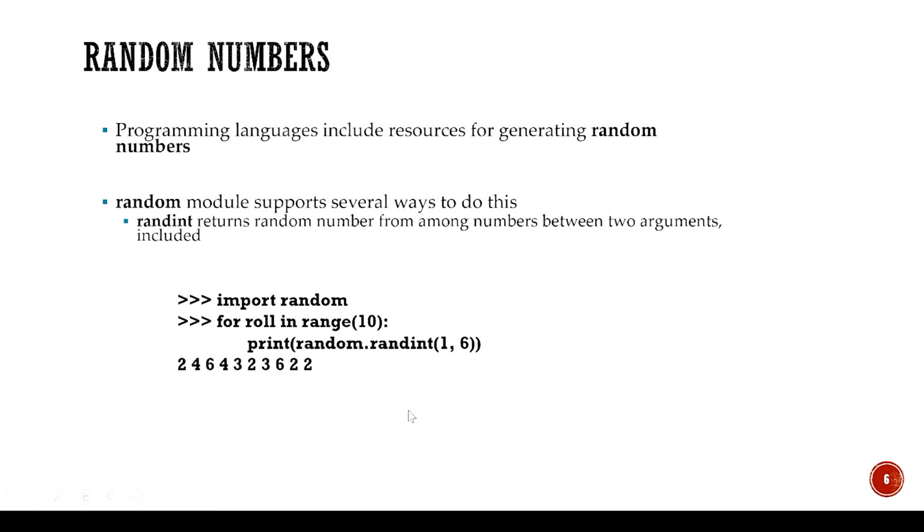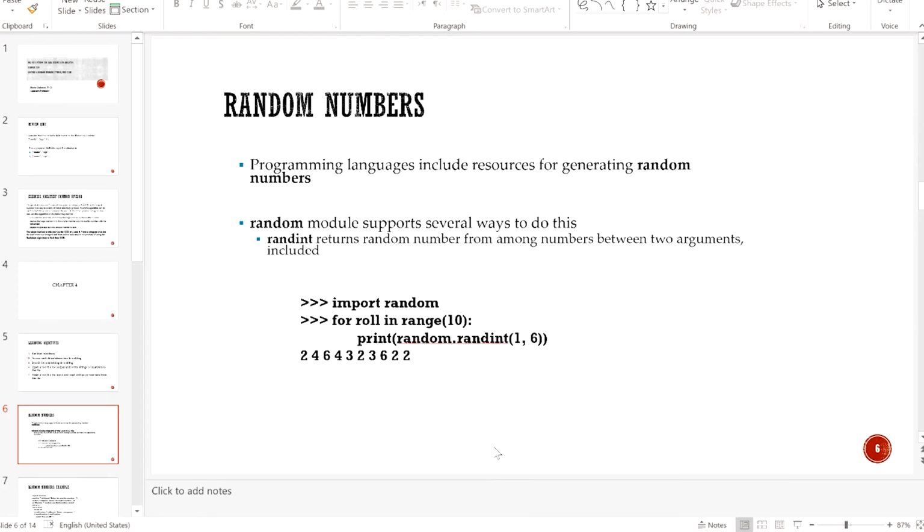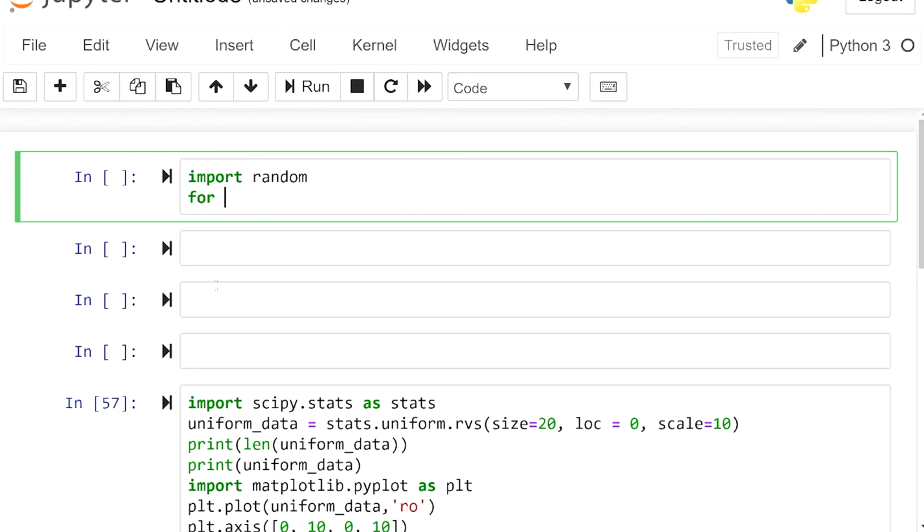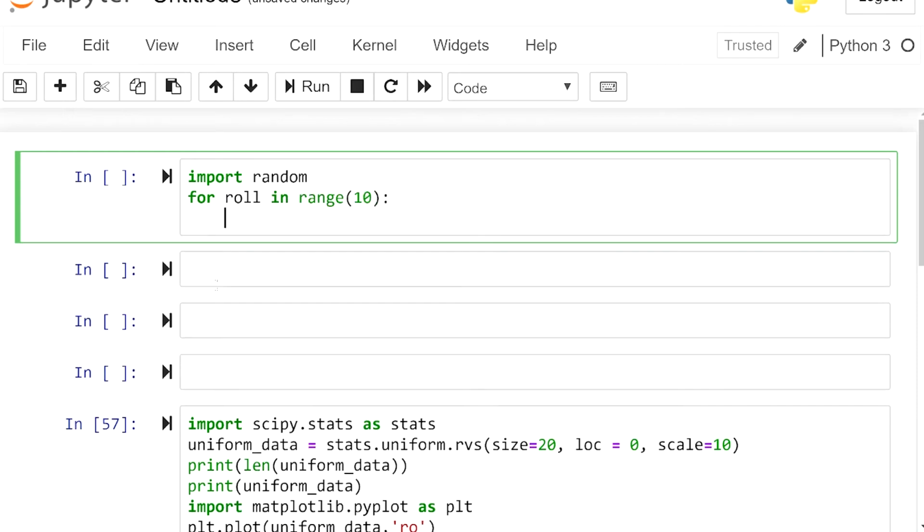Okay, here you can see a simple example. We first import the library or the module, and then we want to generate 10 random numbers between 1 and 6. So let's try to implement this in a notebook file. Okay. So first we import random, then we have a for loop. After for, we expect a variable. For roll in range, you can go with another variable. We want to repeat this 10 times, and we want to show the result.